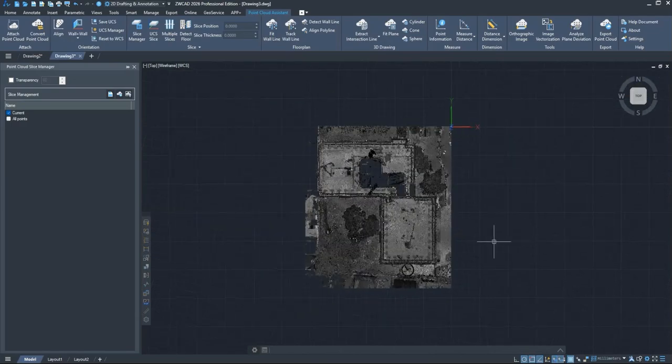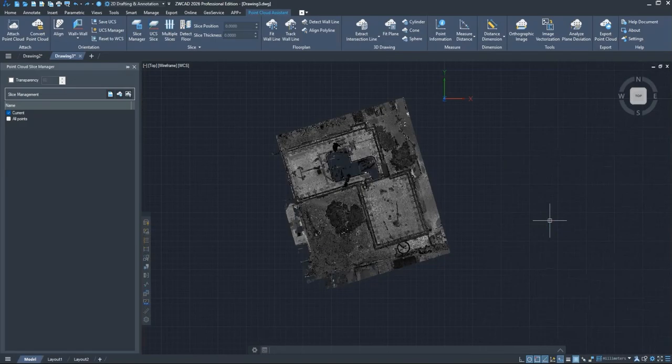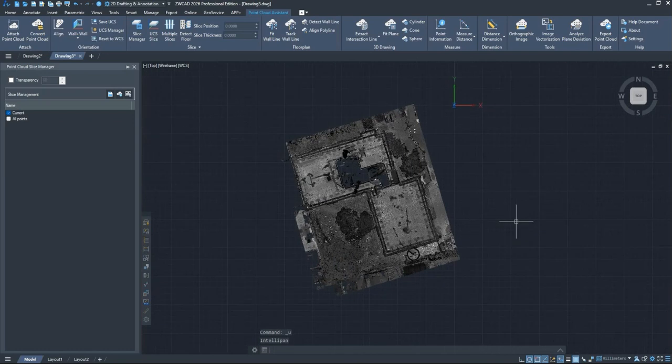Alright, let's switch to top view. You can see I'm still in the WCS and my point cloud is now aligned. So let's go back to a misaligned one to show you the next features. Okay, there we go. And let's say now that this position is the original building orientation and we have to keep it as it is in the WCS. So in this situation, we have to work with the UCS, the user coordinate system.